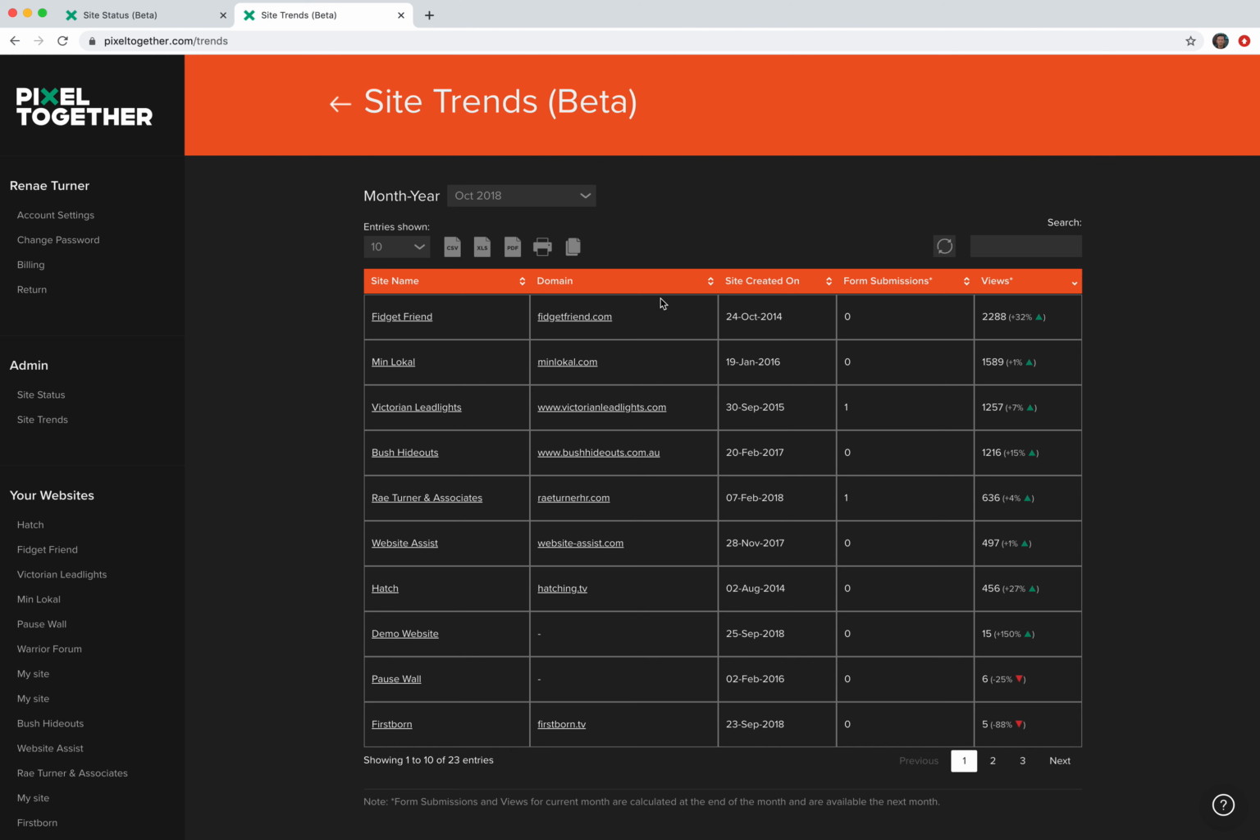And in both of these views, you can download the data as CSV, Excel, PDF, as well as print.